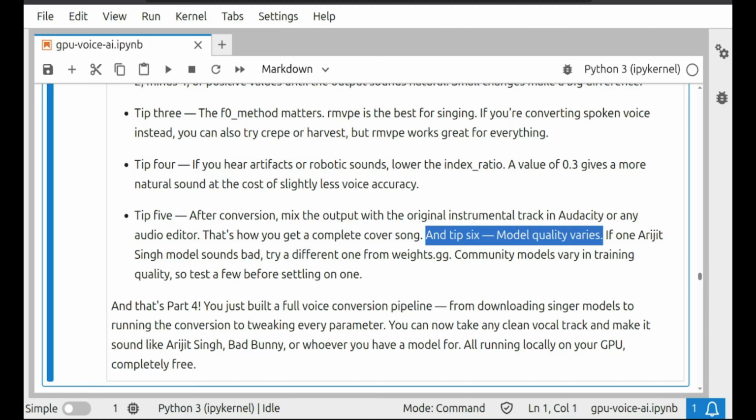And that's it. That's all I wanted to cover in this part. You just built a full voice conversion pipeline, from downloading models to running the conversion to tweaking every single parameter. Now you can take any clean vocal track and make it sound like any singer of your choice, for example Bad Bunny or Adele, or whatever you have a model for, all running locally on your GPU completely free.